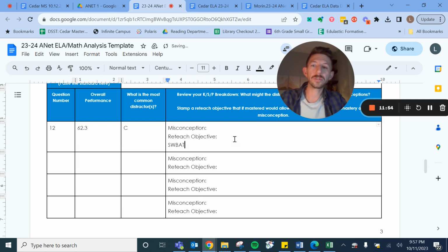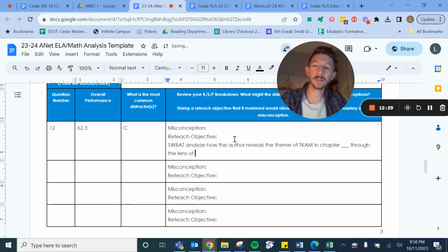So students will be able to, in this case, analyze the tools, or analyze maybe how the author reveals the theme of TKAM in chapter blank through the lens of Scout as she watches Atticus run the trial.